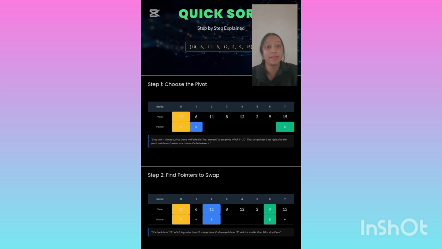The first step is to choose a pivot. Here, we will take the first element as our pivot, which is 10. The start pointer is set right after the pivot, and the end pointer starts from the last element. The pivot is 10. The start index 1 is 6, the end index is 7, and the element is 15.